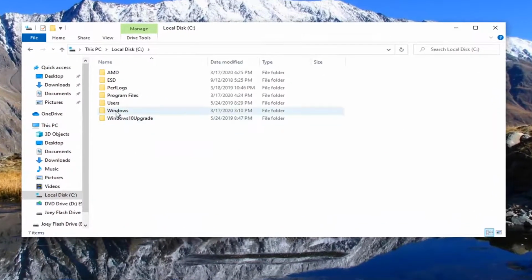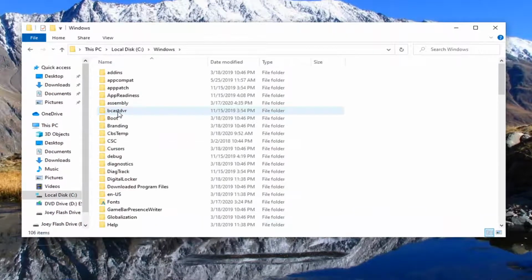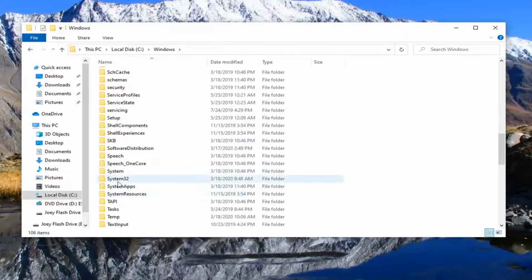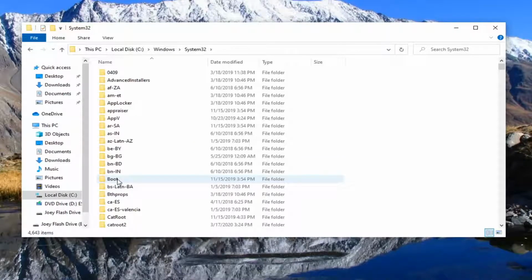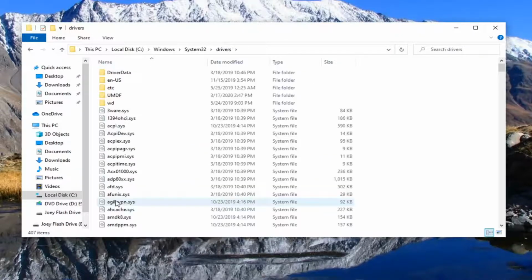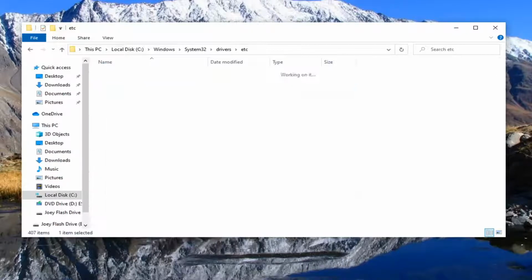Do the same thing for the Windows folder. So go double click on that. And now scroll down to System32. And now do the same thing for the drivers folder. And now there should be an etc folder near the top. Go ahead and double click on that.